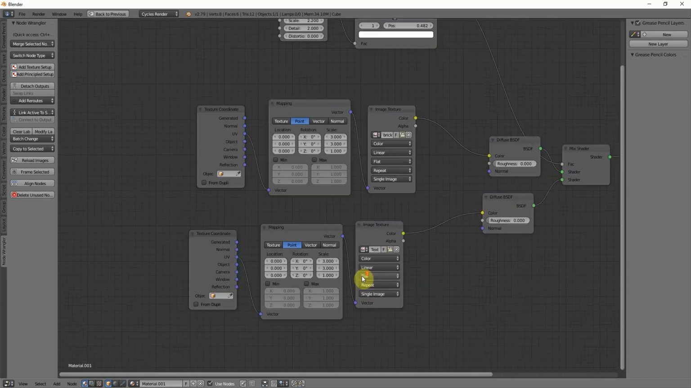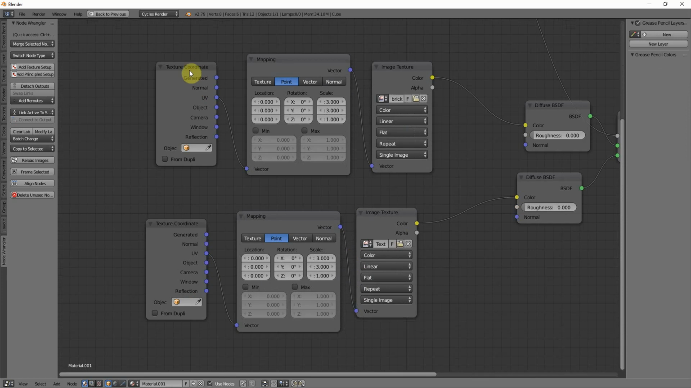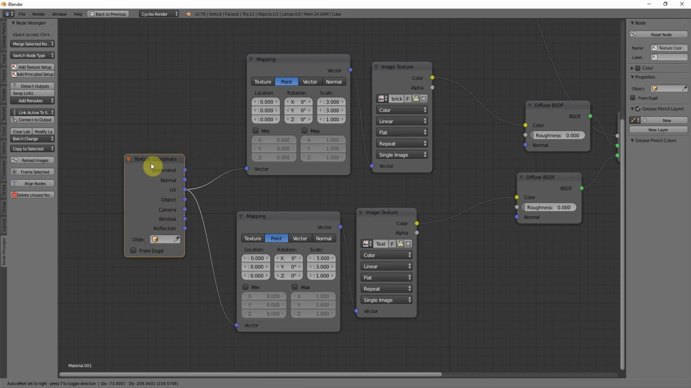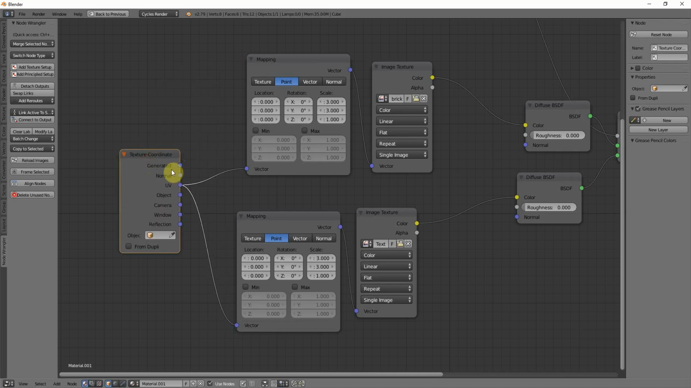Okay, let's have a look down here. We've got two texture coordinates. So we've got the brick and the concrete. We've got two texture coordinates and they're both using the UV output. So we could probably get rid of one of these. Click that. And we can put that in there. Okay. So we're using the same UV coordinate and we're using it in the brick and in the concrete.